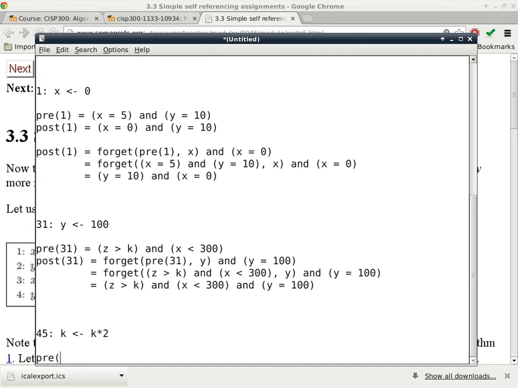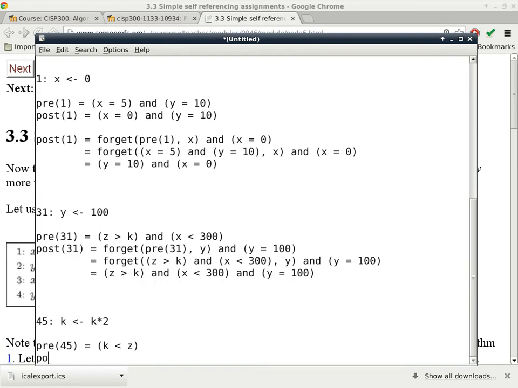So the precondition I want to say here of line 45, let's make it kind of general. K is less than z. Okay, that's all we know. What can we say about the post condition of line 45? Now the precondition doesn't say anything specific about k. We don't know the exact value of k, and we don't know the exact value of z. K divided by 2 is less than z.